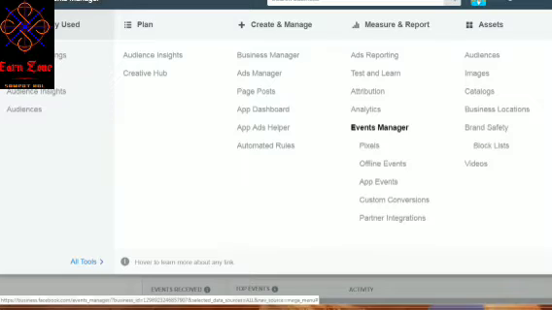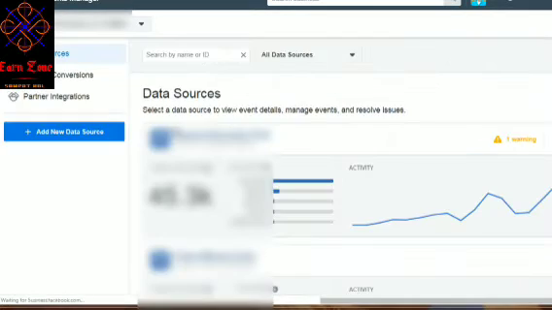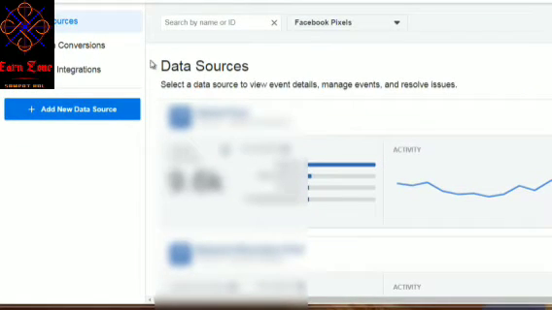And up at the top, you want to put your mouse over here. And to the right, you're going to see measure and report. And underneath this, you're going to see events manager and pixels. So you can either click on pixels or event manager. In this case, we'll click on pixels. Now, bear in mind that the user interface can change, but a lot of times it will be the same in terms of what to access and what you have access to.